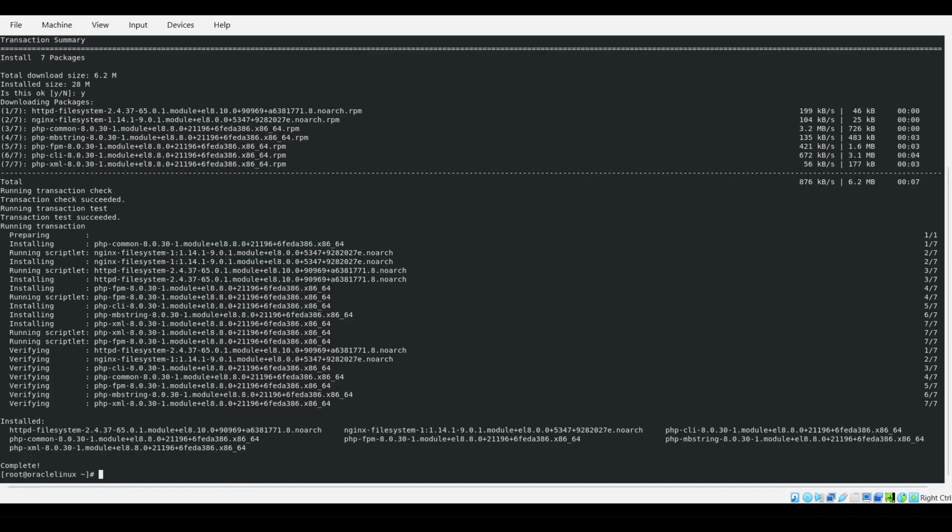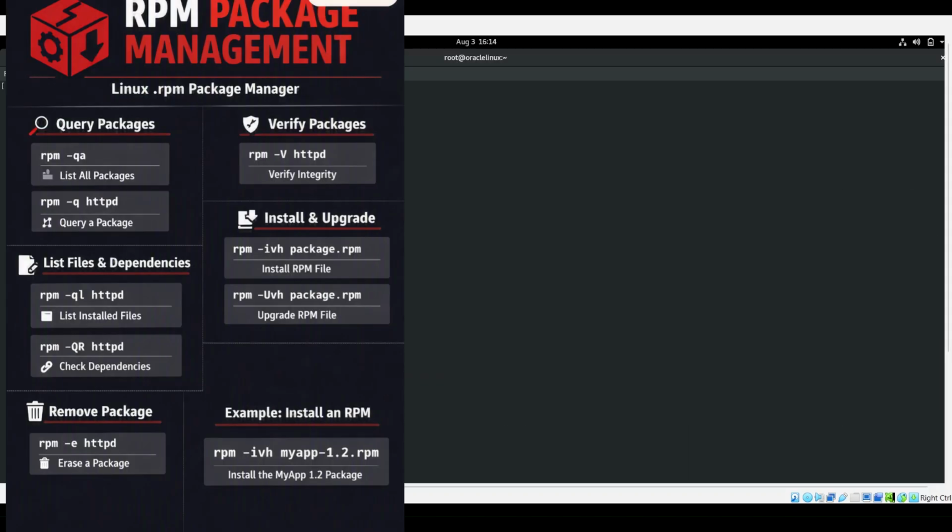Now we will see the second part of package management. So now we will learn another part of package management, that is RPM. RPM is a low level package manager. RPM is used for verifying, querying, and installing the local .rpm files.